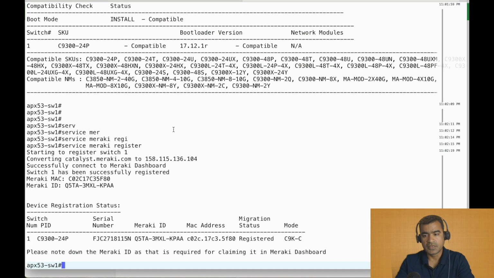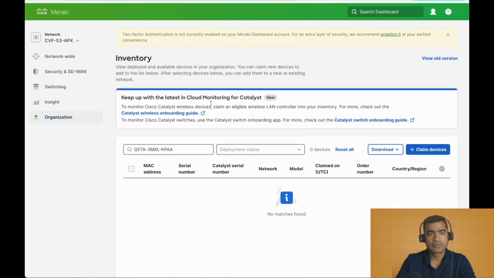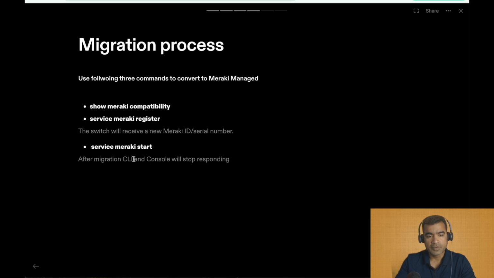Like I have shown you here, once you register, you have to do the migration. After migration, the CLI console will stop responding. Once we do this service meraki start, it is going to convert the IOS XE to a Meraki one, and then there will be no console access. However, converting from Meraki managed back to IOS XE is not a straightforward process. So make sure you are committed to this. We are committed to this. Let's go ahead and do that.